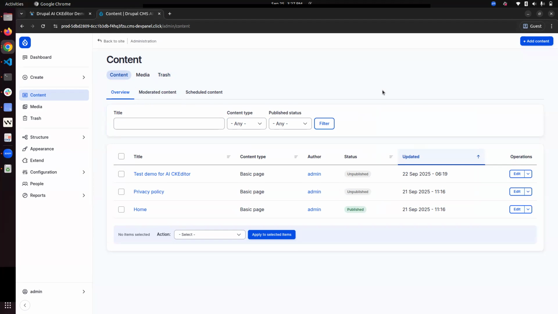AI features in CKEditor are provided by a submodule called AI CKEditor. This submodule is part of the main AI core module, so when you install that module, you will be able to install the AI CKEditor module as well. It's not a separate config module. As always, I'll first show how this is working, and then we'll explain how to configure the AI features.